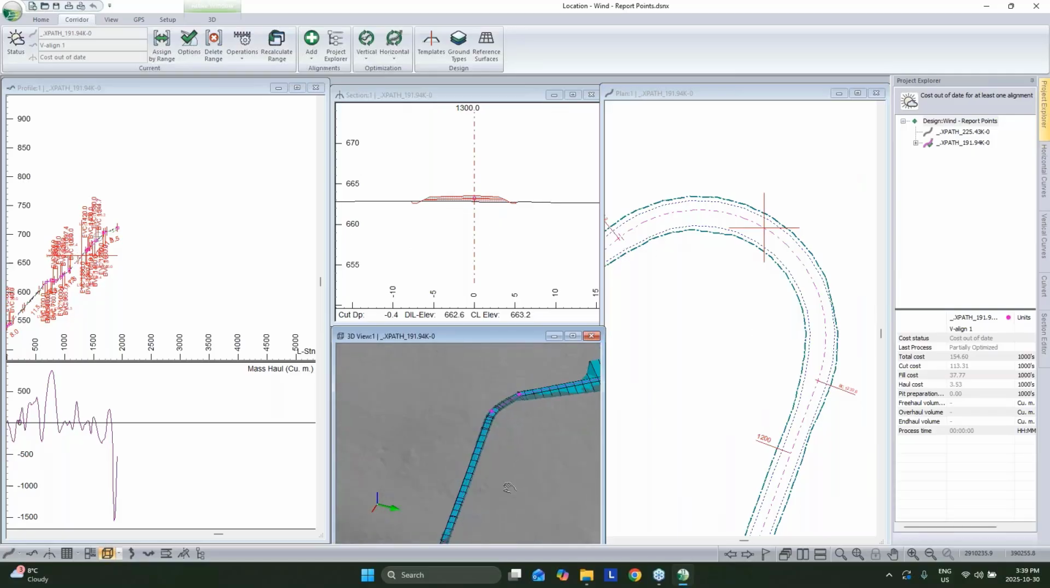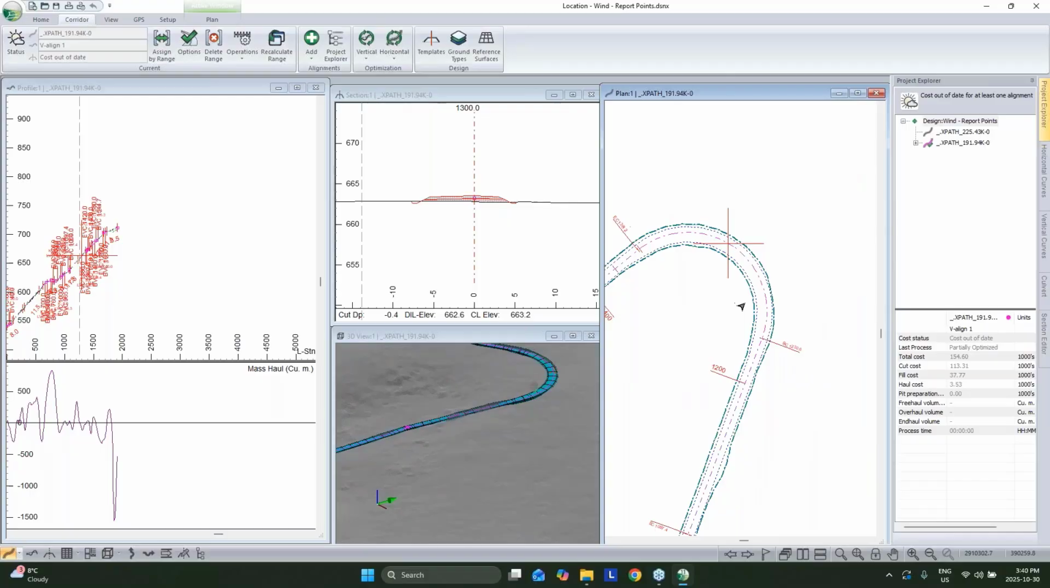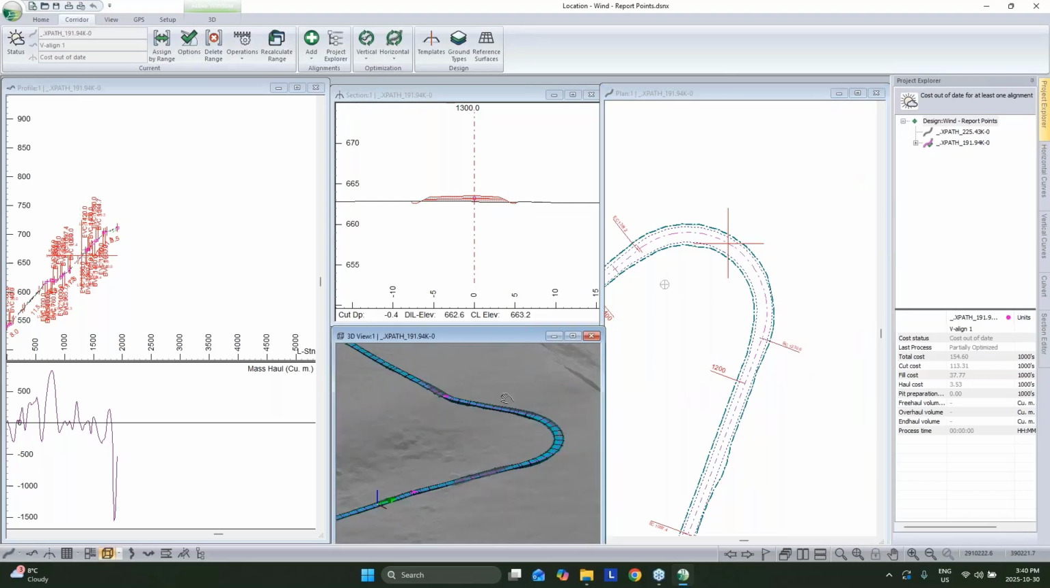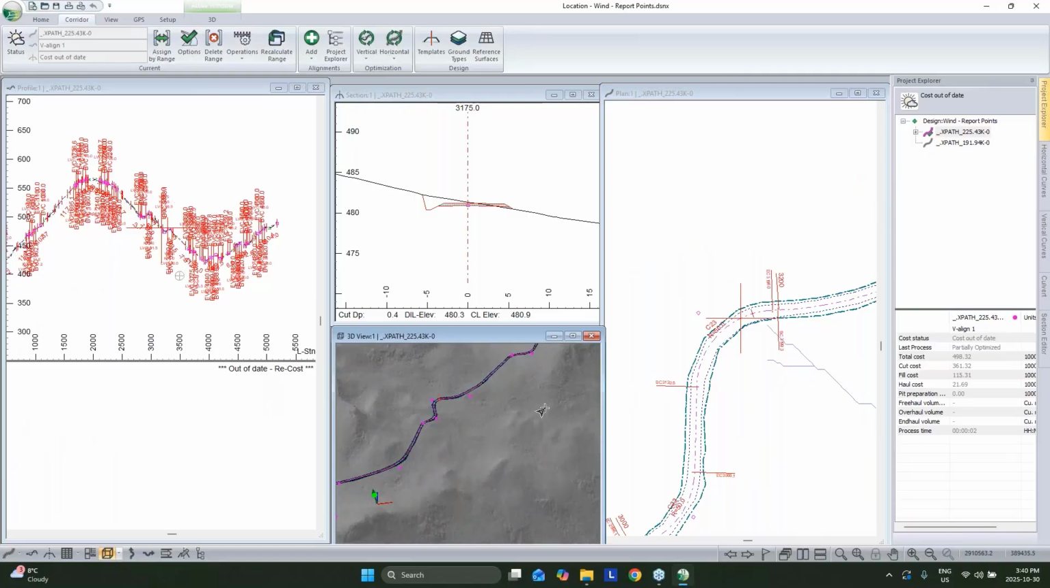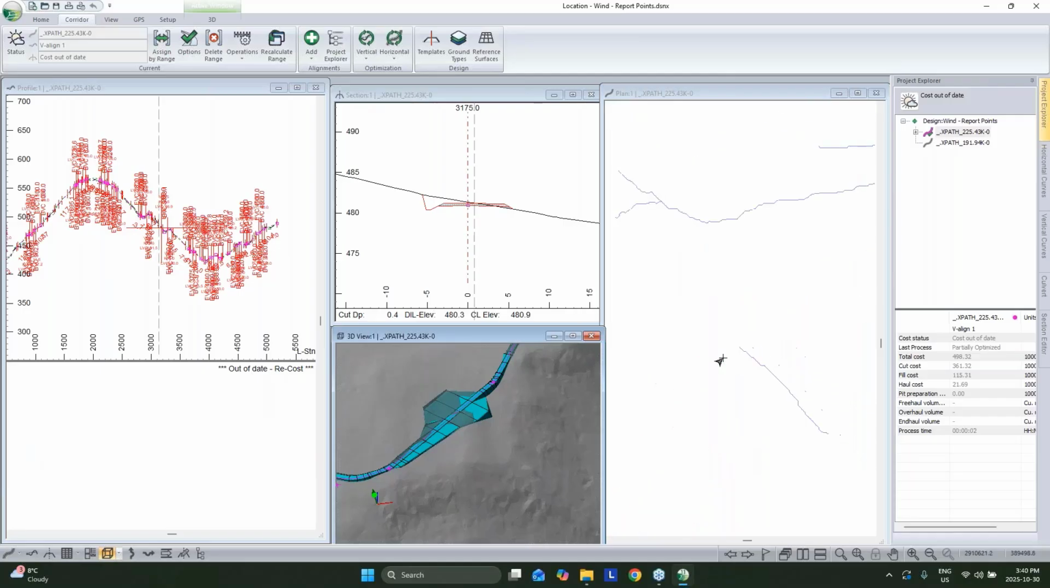Now, another example of where report points come into play is accounting for details and transitions. Obviously we want to account for where the topo surface is, but one that might fly under the radar a bit more is if we are using reference surfaces. I'm going to zoom in here. So, a different alignment in the same project.